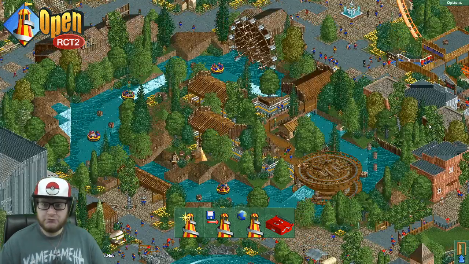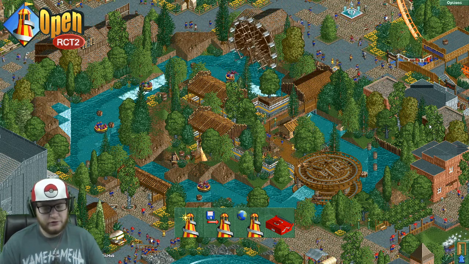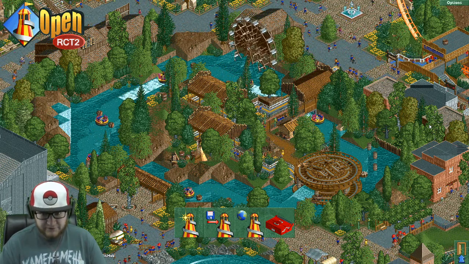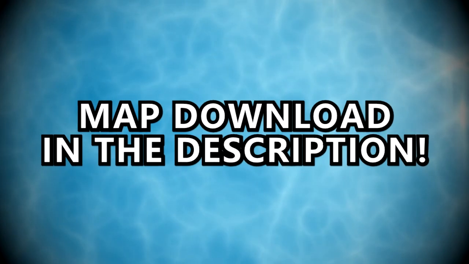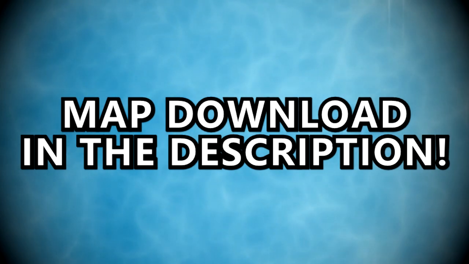So as I said, I am going to be starting a video series on this new sandbox scenario here in OpenRCT2. And the scenario I made in today's video will be available for download in the video description should you be interested in playing along with me.